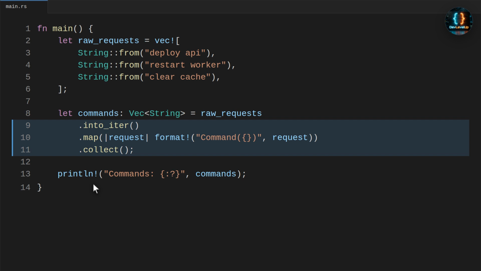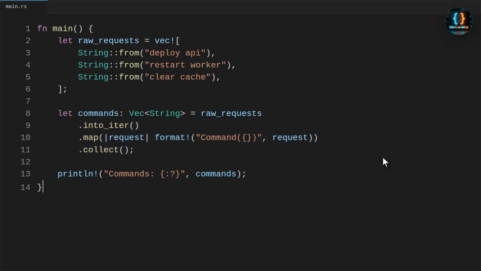Let's break down the ownership here. into_iter takes ownership of the vector and moves each string into the mapping step. That is perfect when the original collection is only a source for a new owned result. Now we show the best rule. Choose into_iter when the old collection should disappear into the transformation. It communicates that each item is being moved, not borrowed.